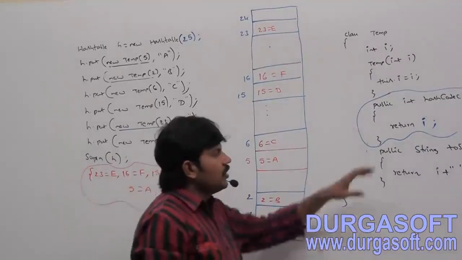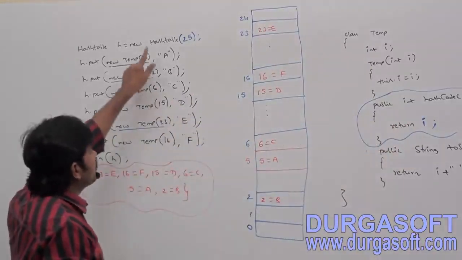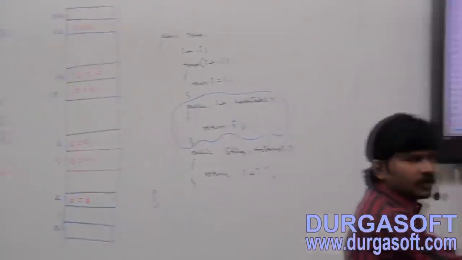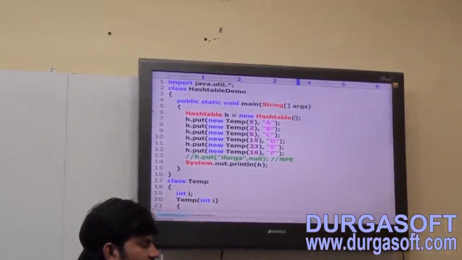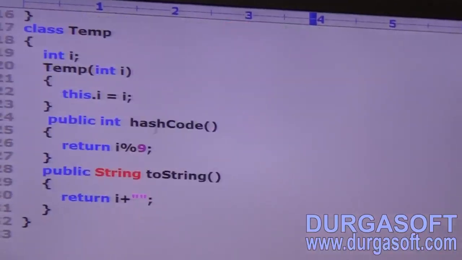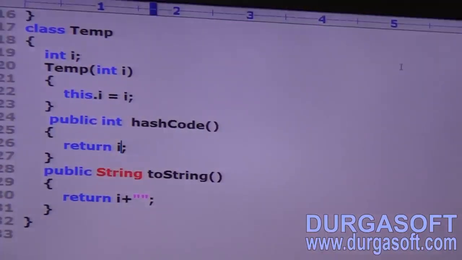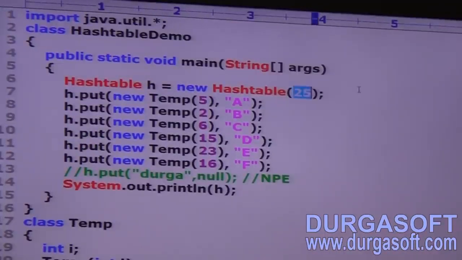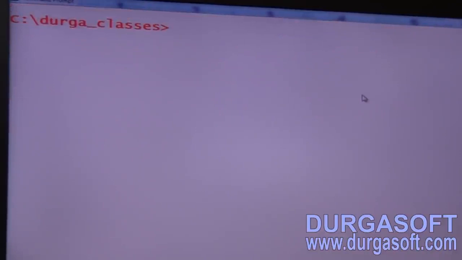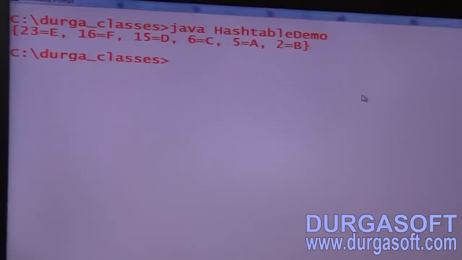So the hash code method is written as return I, but the initial capacity we changed to 25. Then what is the output? Here, observe what the value is: 25. Next, the hash code formula is written as return I. Only two changes: hash code returns I, and the default initial capacity 25. Now observe the output we are going to get. Have you observed? 23 is equal to E, 16 is equal to F, 15, 6, 5, 2. Is it clear? Okay.